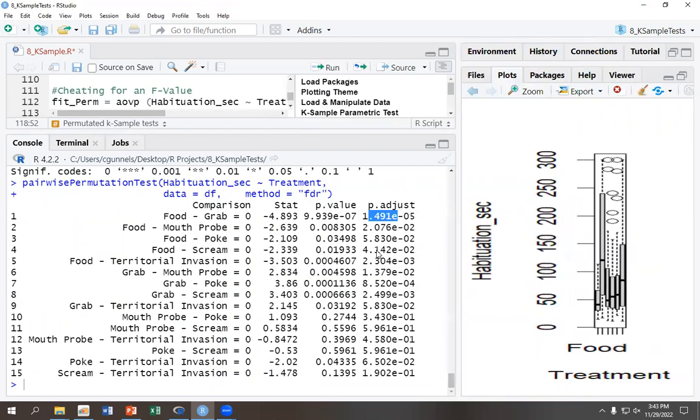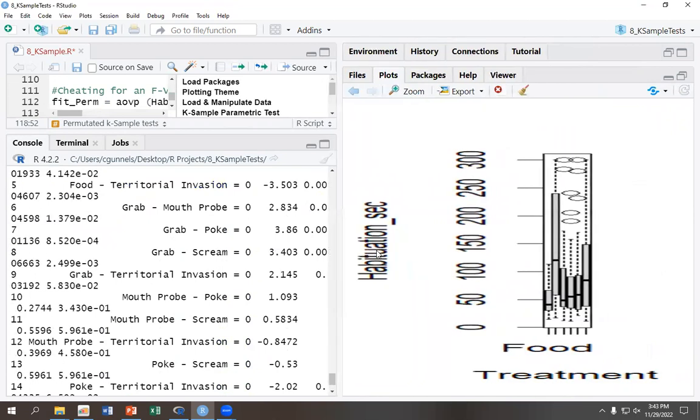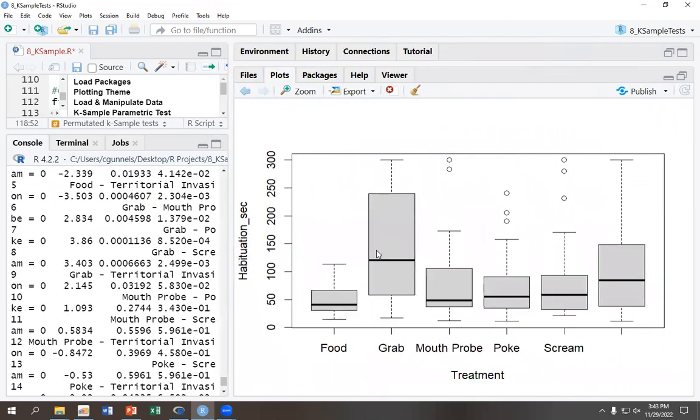And while you certainly can look at figures, and I would encourage you to look at figures to make these comparisons between the treatments, the post hoc is a very nice way to confirm the patterns that you are seeing. Any questions with that?